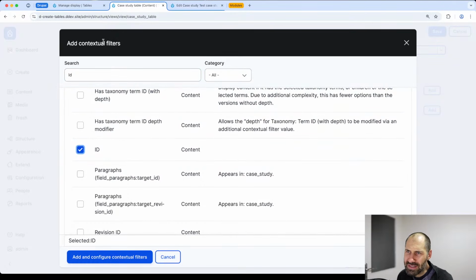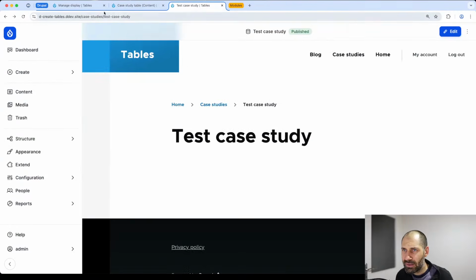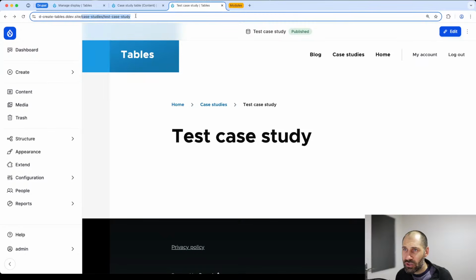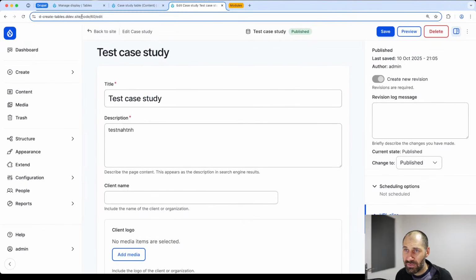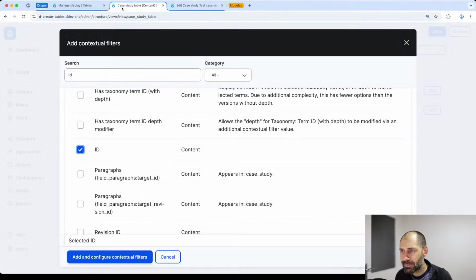All right, so let's add in a contextual filter, and we want to use ID, because essentially what we are going to pass is the contextual filter. So if we come back here, it's going to use the ID from the path. Of course, you can't see the path here because it's got a URL alias, but the best way of looking at it is it's going to grab the ID from here. So we have node/ and then 60.